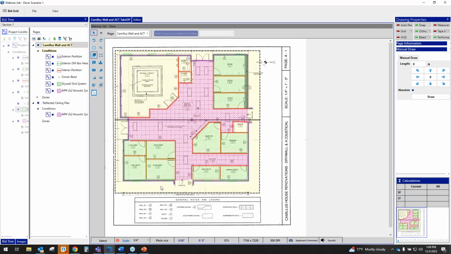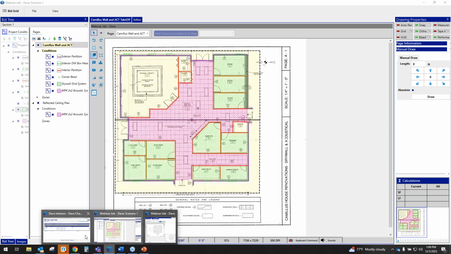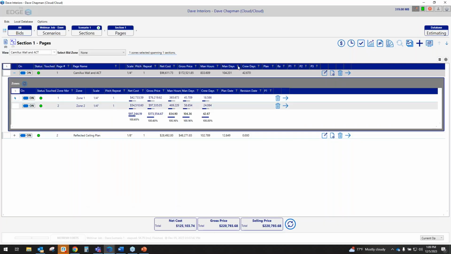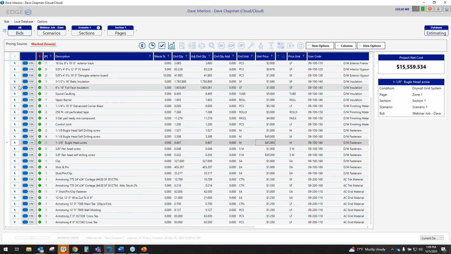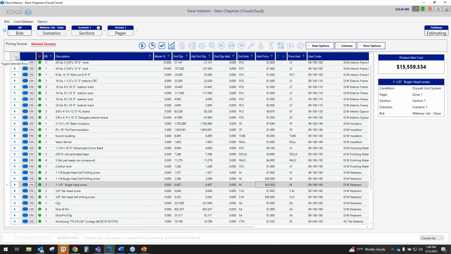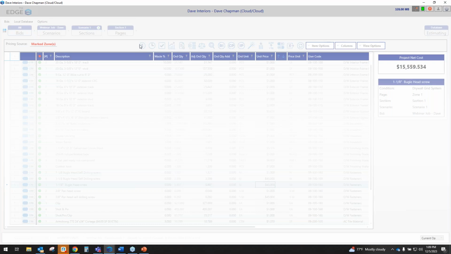Next thing I want to get into that a lot of people may or may not know, but it's a very useful feature, is our vendor quote option. This is done at the pricing screen where you want to get up-to-date pricing from a vendor or multiple vendors. You can just mark the items you need pricing for or hit this arrow at the top to get all of them. Then you hit the vendor quote area.